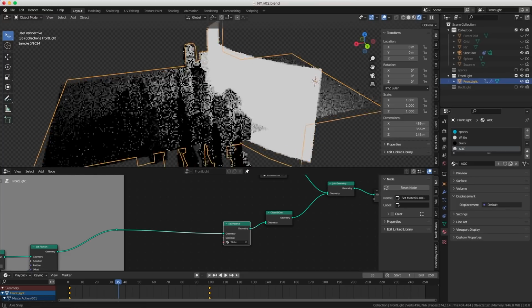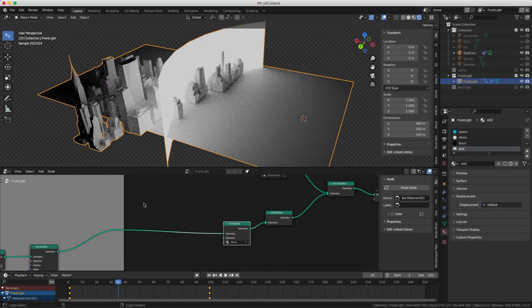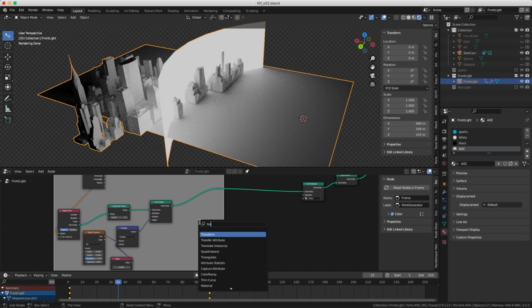We have two issues here. The wall is white on both sides and also it's visible and we don't want to see the wall itself. We just want to see the light. So here's what we're going to do. We're going to create a transform node and we're going to add a slight offset to the original one. So transform, just put something very tiny.